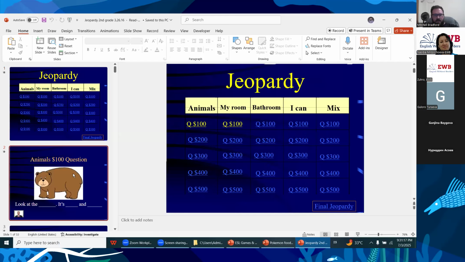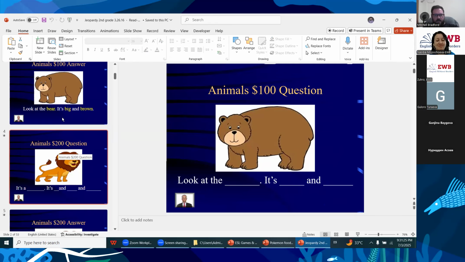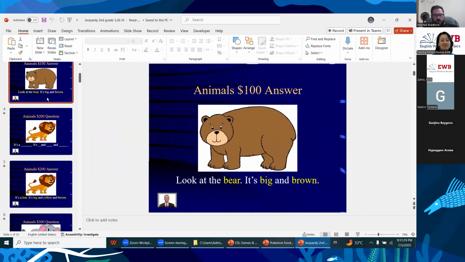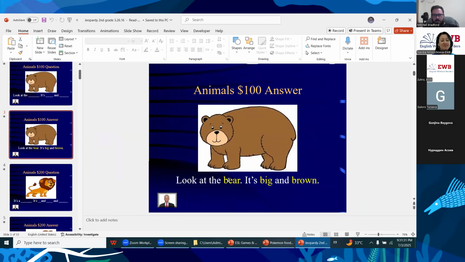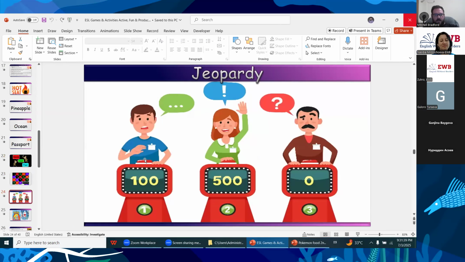And then here are the questions. You can change the topic, you can change the picture, you can change the sentence frame. And the next slide is where you would do the answer. So there's how you can edit the pictures and edit the text. All that's cool and fun. Kids like it.